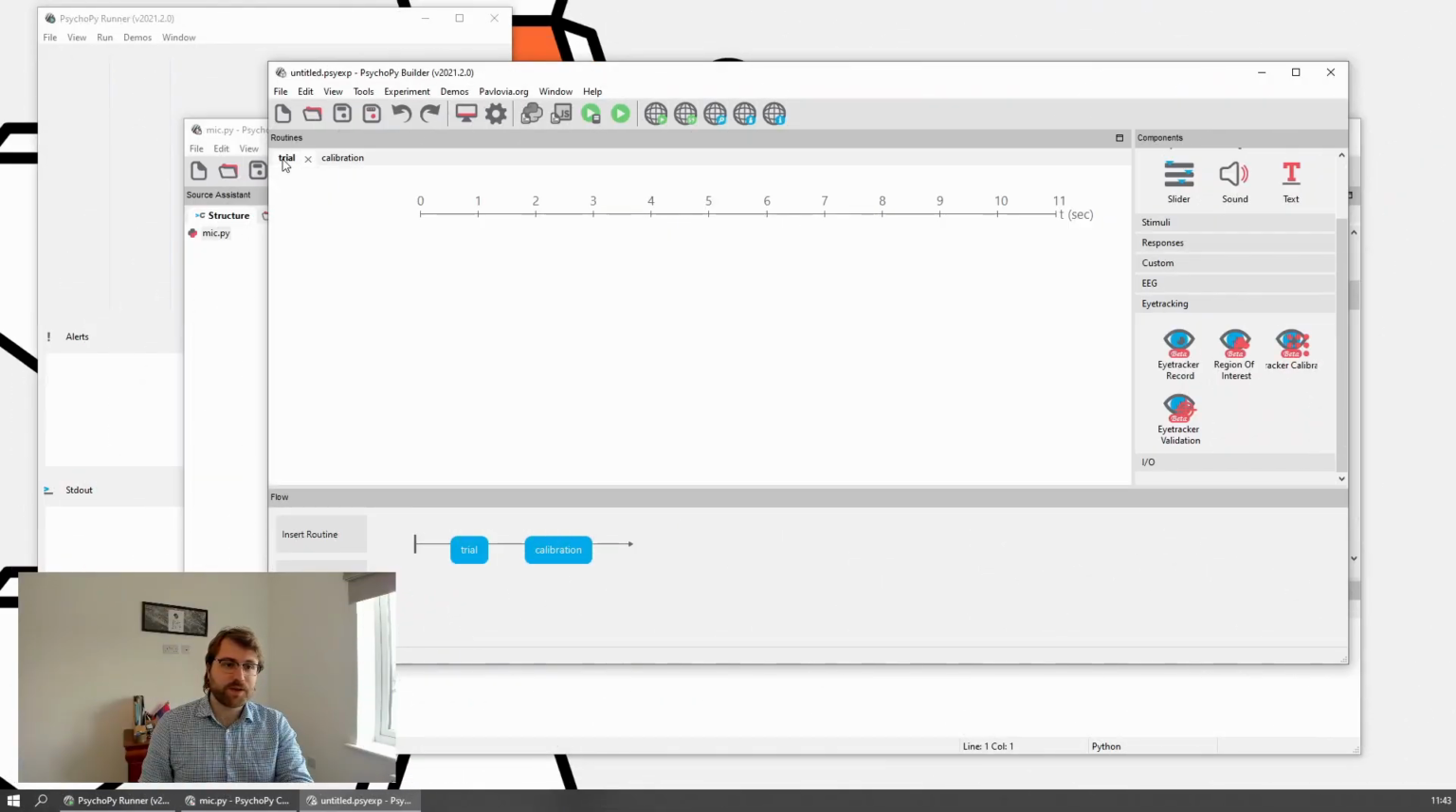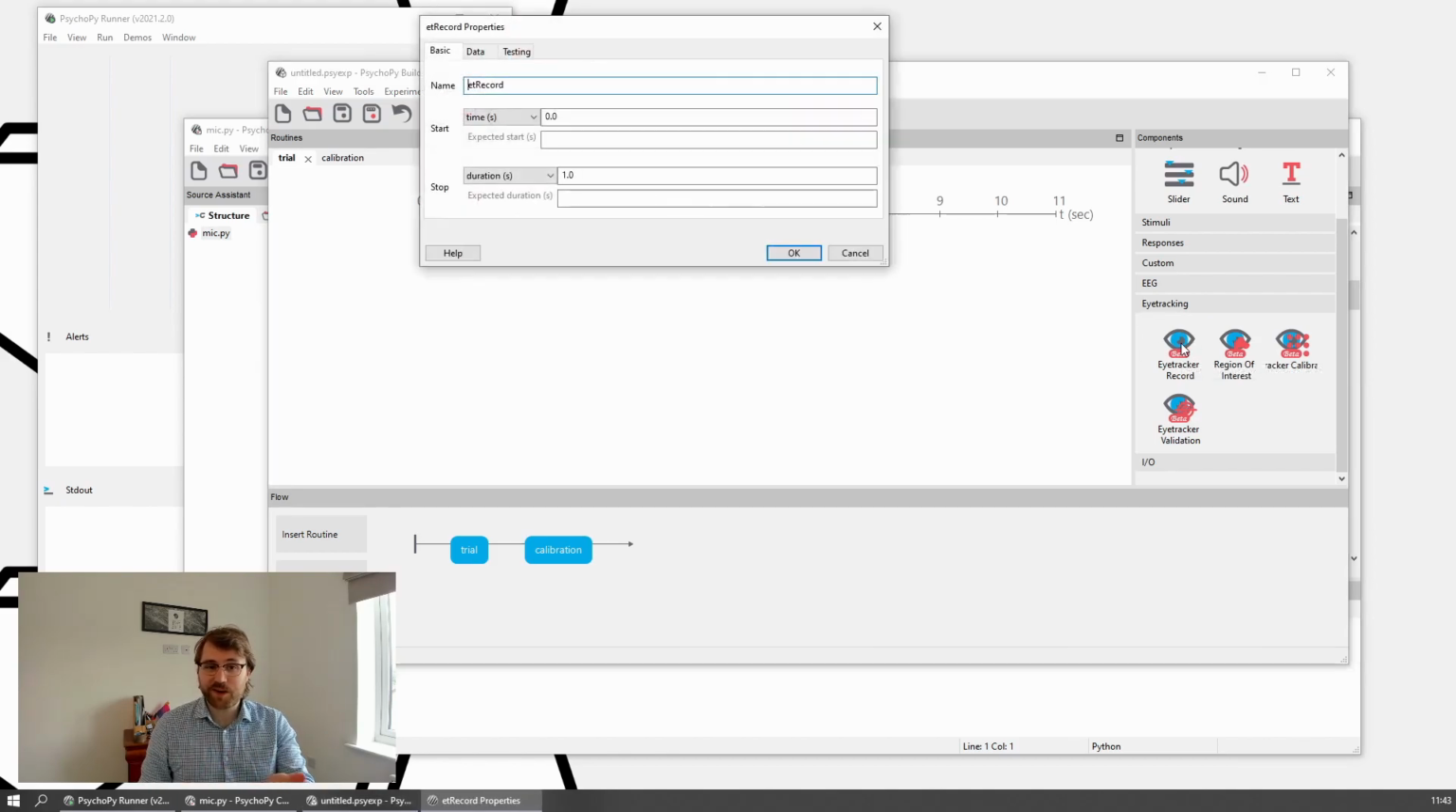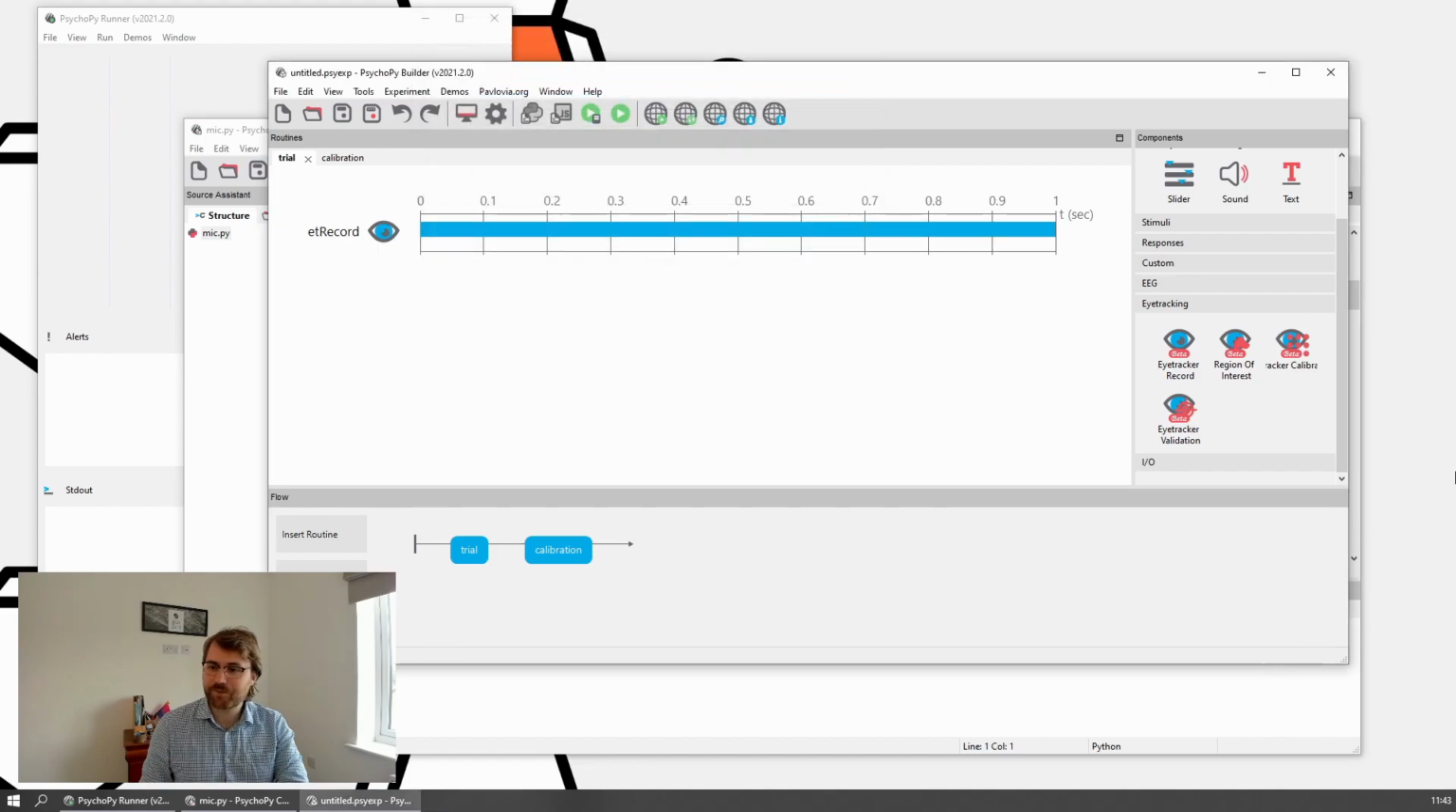As well as standalone routines, we've also added two new components to deal with eye tracking. First, eye tracker record. Super simple. You just specify a time frame or a start and stop condition, same as you would any other component, and that just defines when the eye tracker is and isn't recording data.